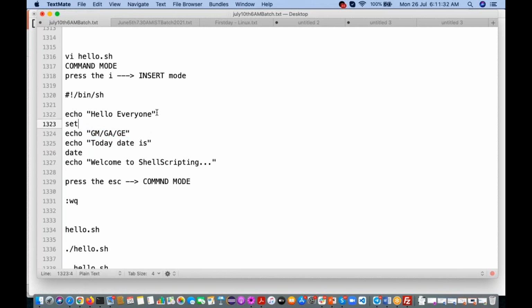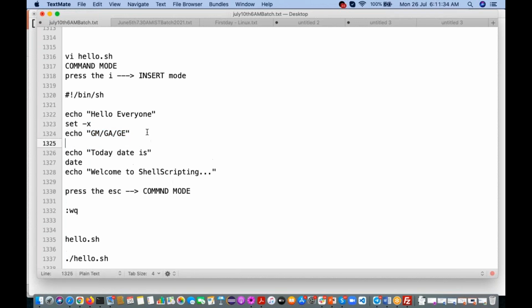For that you can use set -x and set +x. Whatever lines you want to run in debug mode, just put them between set -x and set +x. In between set -x and set +x, whatever lines are there are going to run in debug mode.